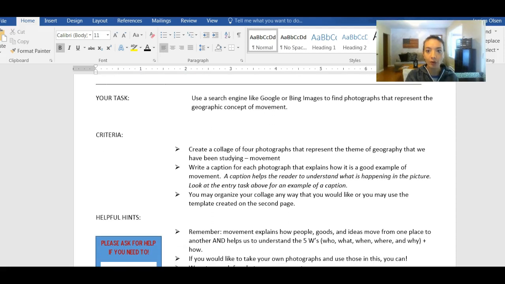And then for the meat of the assignment, it says that you're going to use a search engine like Google or Bing. Maybe you like a different one, it doesn't really matter, to find photographs that represent the geographic concept of movement. So here is your criteria. This is what I'm going to be looking for. I said create a collage of four photographs that represent the theme of geography that we've been studying, which is movement. So when you are using Google or Bing or another search engine, all you need is four different photographs.